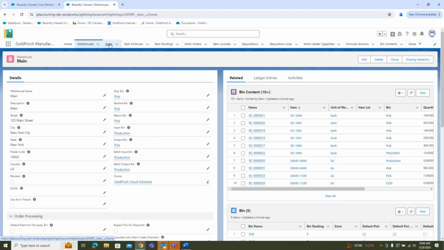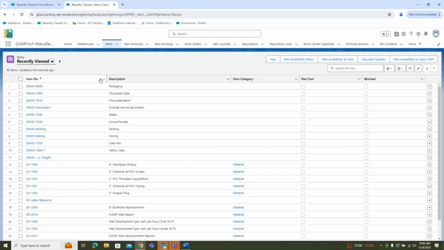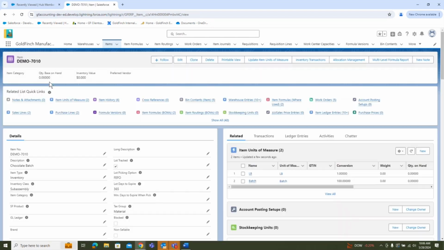Okay, now I'm going to go into the items so you can see the items and how these are set up. First thing I'm going to do is go into an item that's set up as batch manufacturing. So here I have this item that's chocolate batch, it's just what we've named it. This inventory class is a subassembly because once we create this whole big batch of chocolate, it's going to be utilized in other products. So this is going to be considered a subassembly in the manufacturing process.